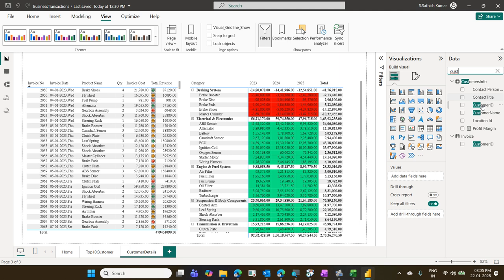Two changes would have happened. Change number 1: you would have noticed an arrow mark appearing on the left hand side of the page. I will tell you the purpose and usage of this arrow mark. This will be useful after publishing. Before publishing also you can use it, but it is more useful after publishing this report. Now what has happened? Two changes. One change, there is a back button. Second change, go to the top 10 customer page.